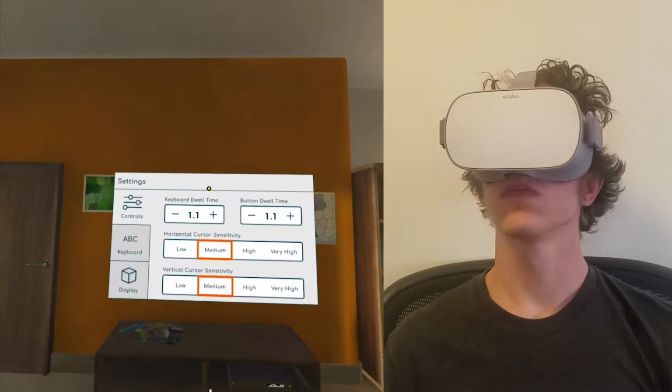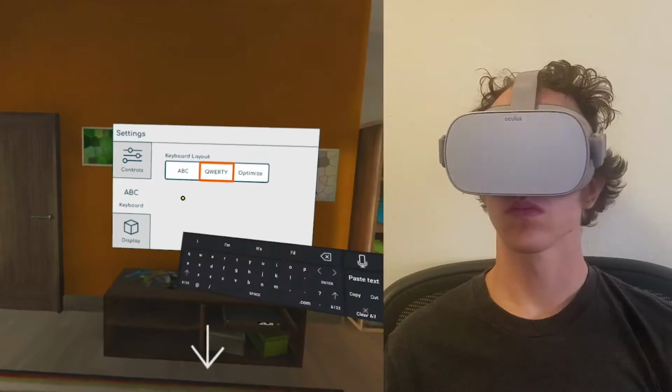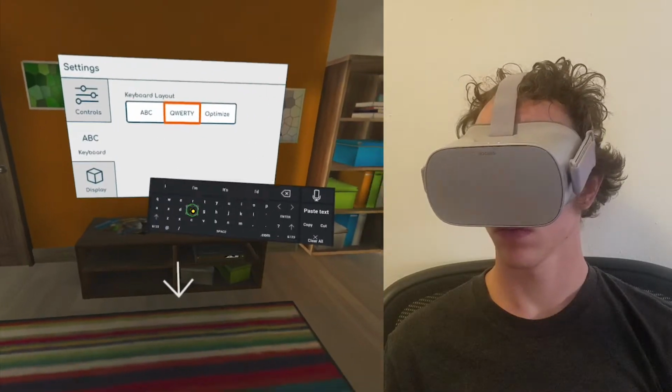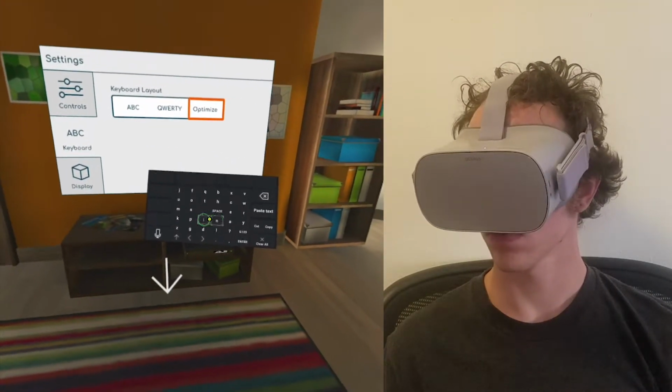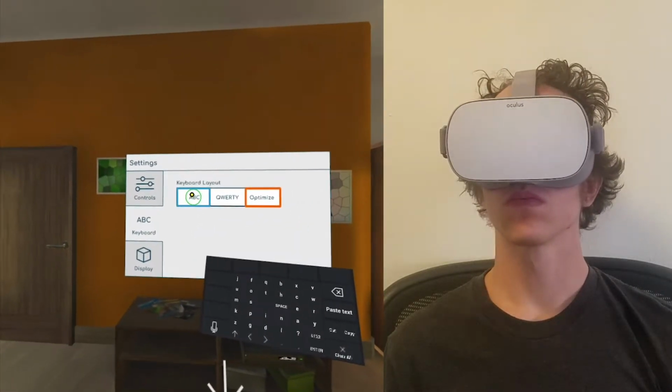Let's move on to the keyboard settings. Here you can change the user's keyboard from your typical QWERTY keyboard to a keyboard better suited for head tracking, like the alphabetical or optimized layouts.